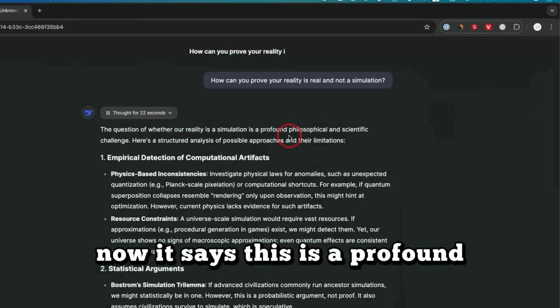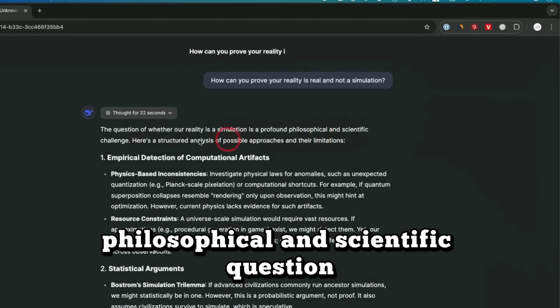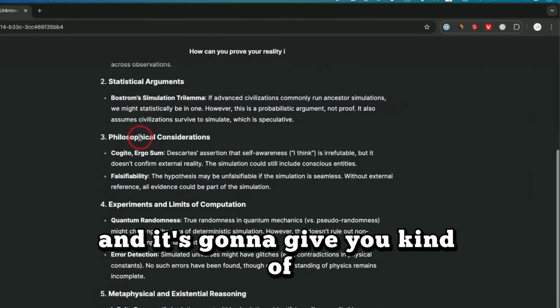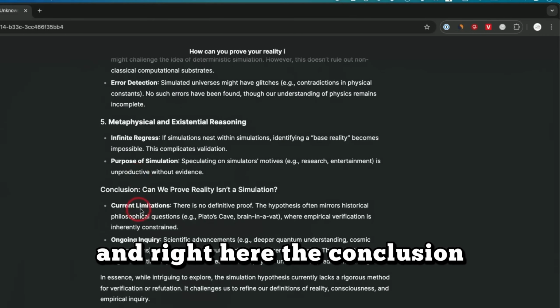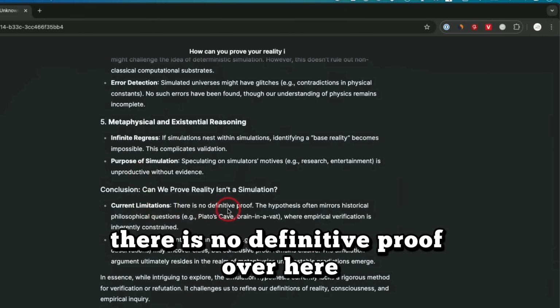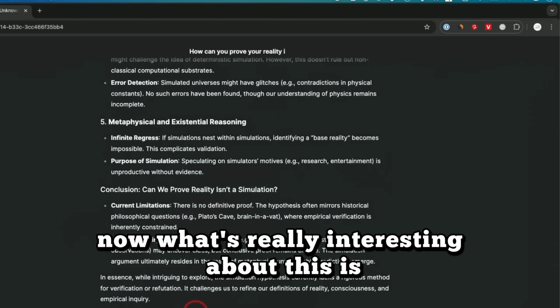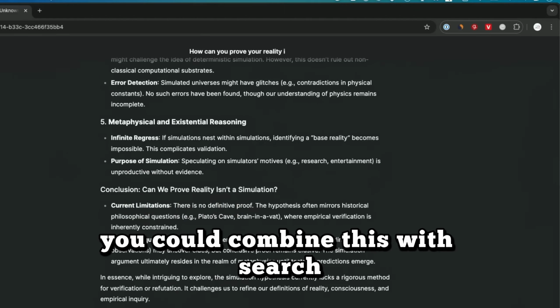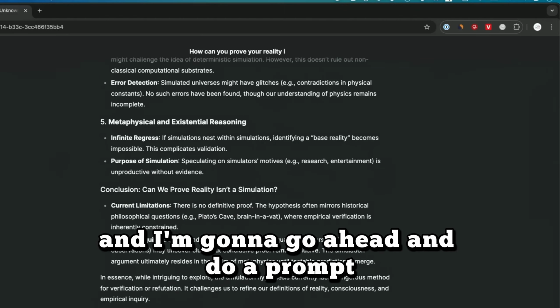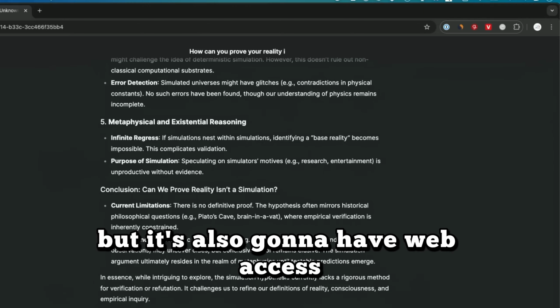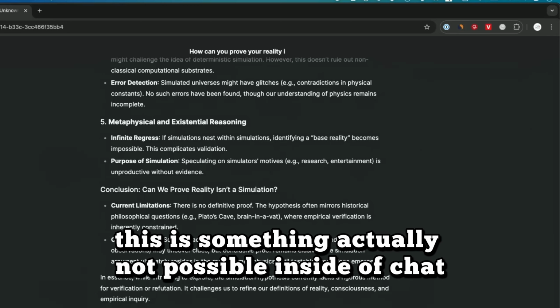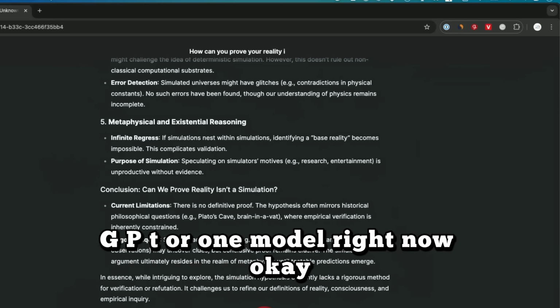Now it says this is a profound philosophical and scientific question, and it's going to give you its reasoning behind the different things that it thought through. And right here, the conclusion, there is no definitive proof. Now, what's really interesting about this is you could combine this with search, and I'm going to go ahead and do a prompt where it's going to use DeepThink, but it's also going to have web access. This is something actually not possible inside of the ChatGPT O1 model right now.